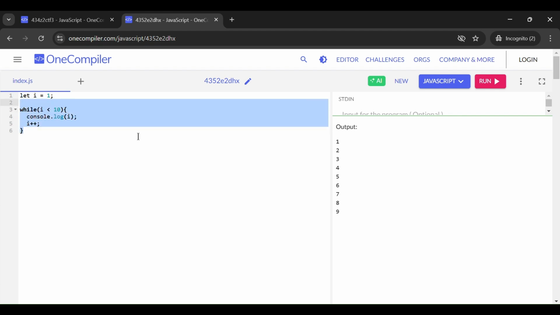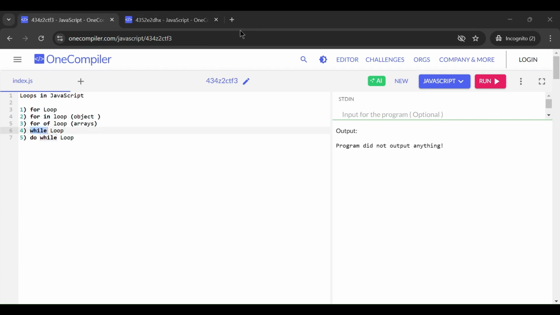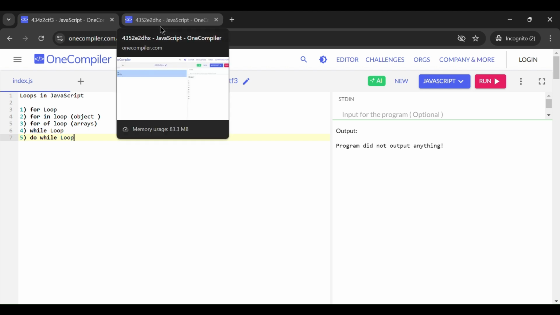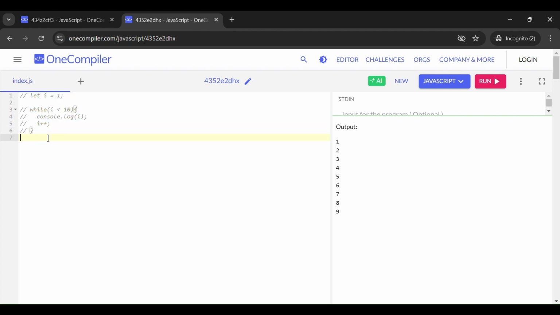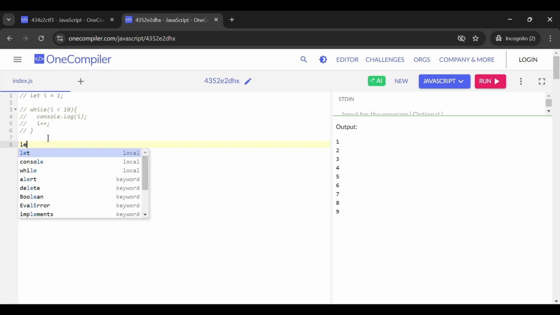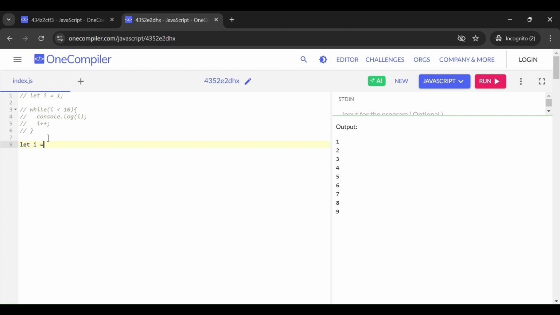So next is the do while loop. As the name suggests, do while means it will first do the things, then it will go in the while statement. For now I will comment this code, then I will initialize i once, and I will give it a 1.